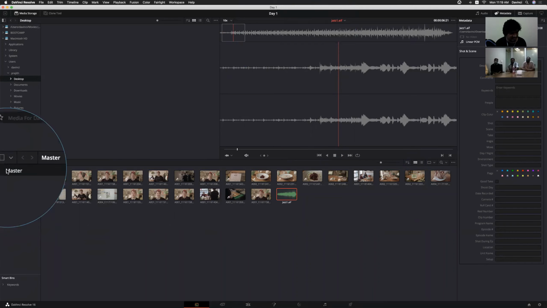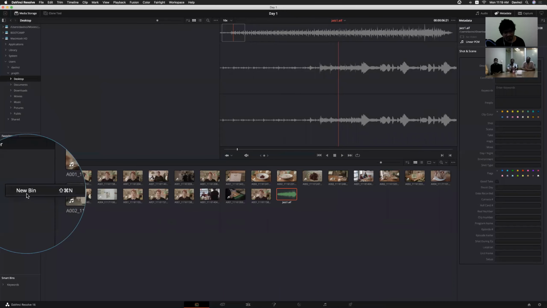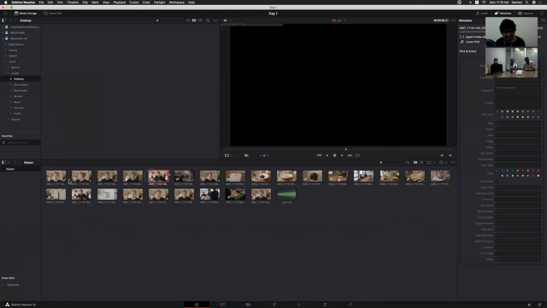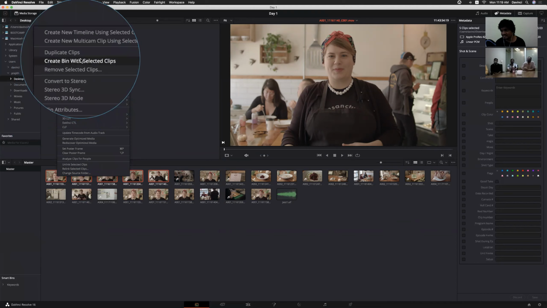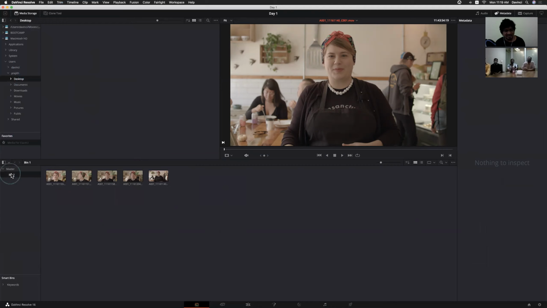Within this pane, you are seeing a master bin, and we can always create a bin by right clicking and choosing new bin. Or you can select multiple clips, right click and create a bin with selected clips. It will automatically create it with the selected clips, and we can always rename it. It's the basic thing, but we'll discuss some other options.